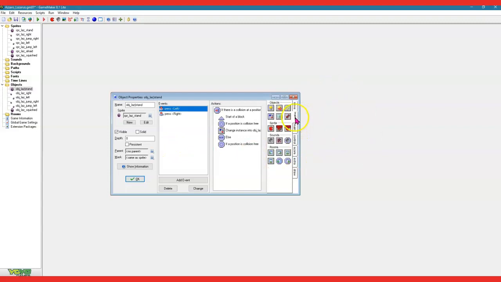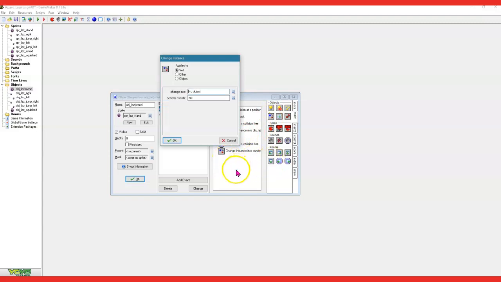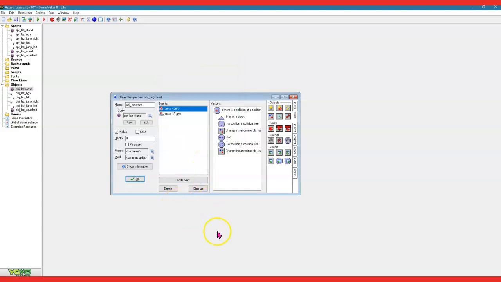Then we need to go back to the main one tab and choose change instance. Select the object Laz jump left. Choose yes to perform events. Click OK. And finally, include an end block action to finish the block of actions. So back to control and choose the end block. And you've got everything there. And click OK.